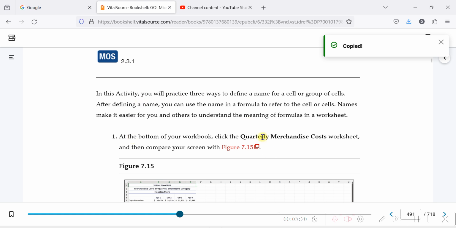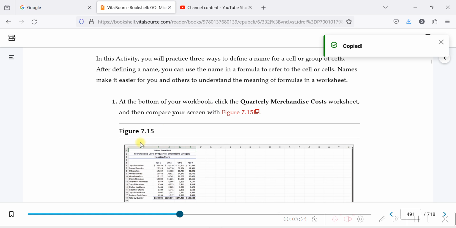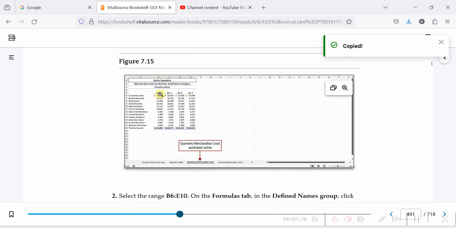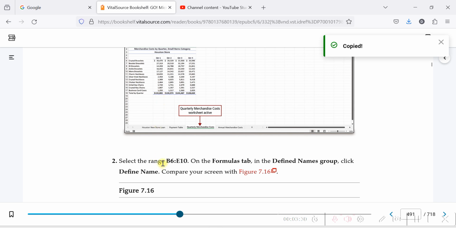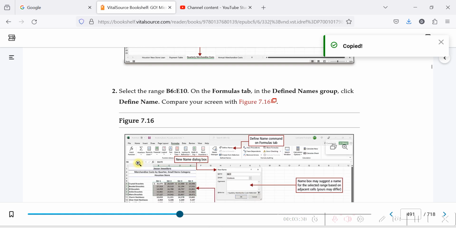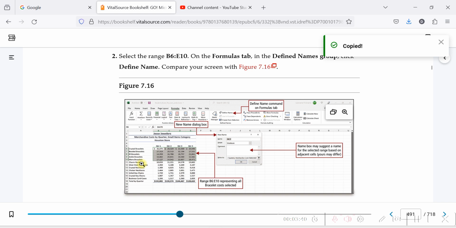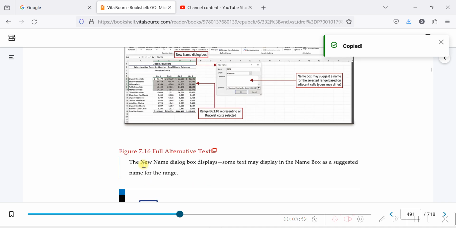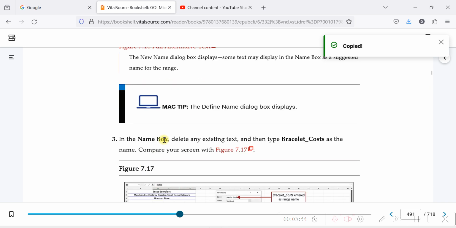So I'm in the middle of the quarterly merchandise cost worksheet. I've compared my sheet with theirs, and it looks exactly like the picture. I'm going to highlight B6 to E10. Then we're going to go Formula tab, Define Name group, and Define Name. In the name box, delete any text, and we're going to call it Bracelet Costs.